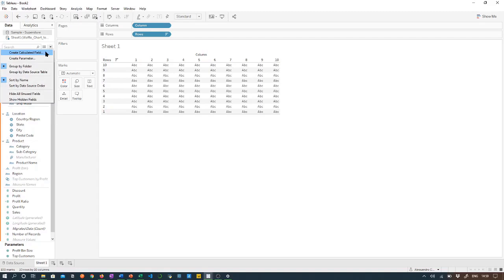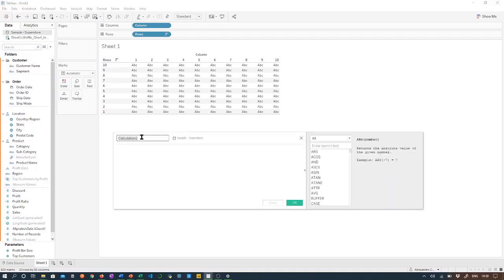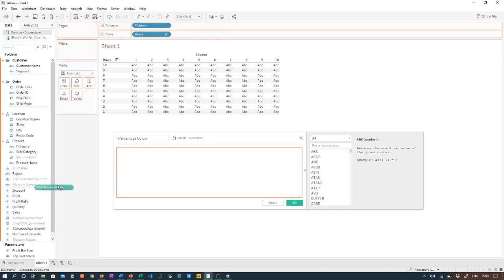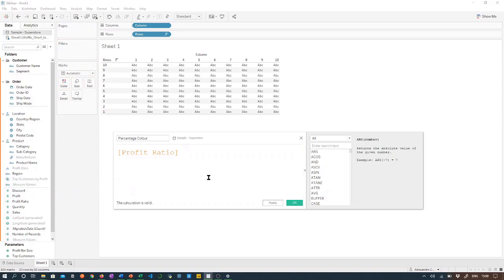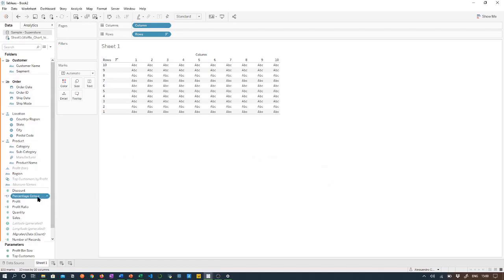After we connect to the data source, it's time to create the calculated field that will define how to color the mark that we will create. I'll call this calculation percentage color. And the formula I will use will be profit ratio is greater or equal to percentage from the template spreadsheet. Please note that this particular field will need to be summed up. Let's click OK, and you will see that the new field has been generated in your list of measures.